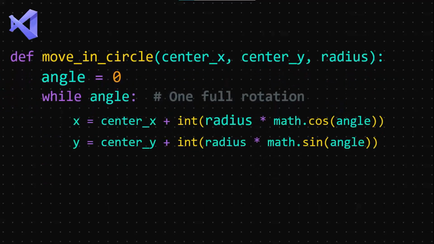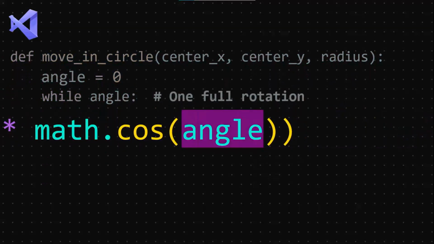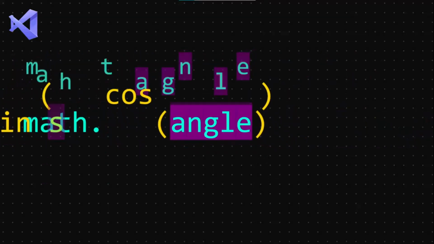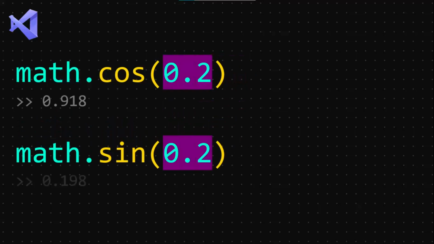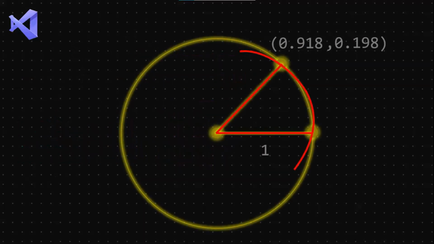Within each iteration of the loop, we calculate the x and y coordinates of the point on the circle using the formulas x equals center plus radius plus cos of an angle, and y equals center plus radius plus sine of an angle. Here radius is the radius of the circle and the angle represents the current angle in radians. Well, math.cos of an angle and math.sin of an angle return the cosine and sine of the angle respectively. These functions map the angle to the x and y coordinates of a circle.